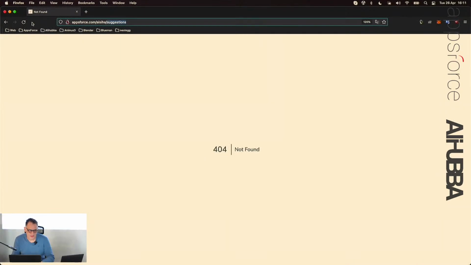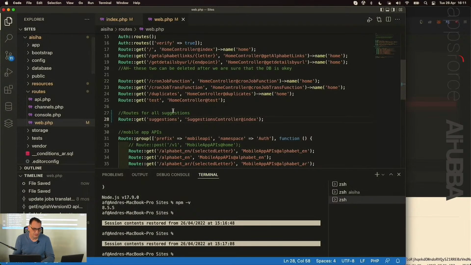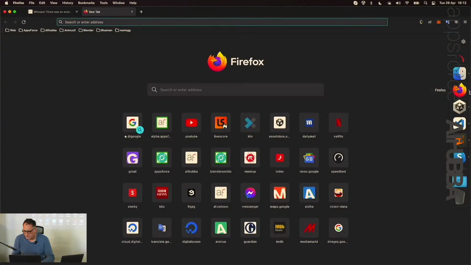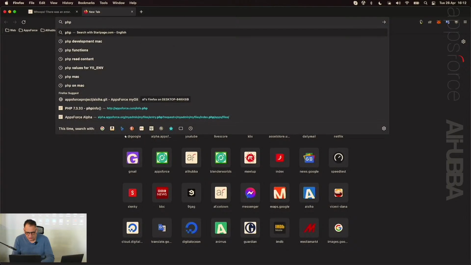Okay, so if I refresh this page now, it's going to say this controller doesn't exist, which is a fair point. It really doesn't, because I didn't create it yet. Okay, so, but before I create this controller, I want to show you something that you can do, and this is, I close the page.